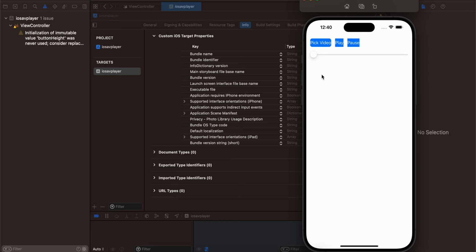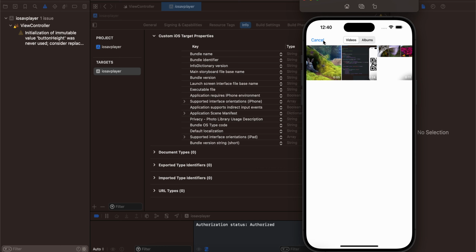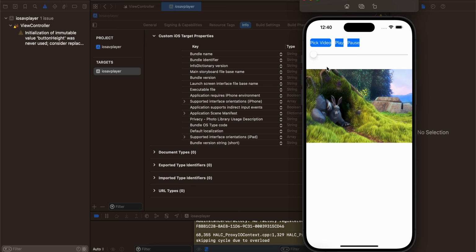So here you can see I have three buttons: pick video, play and pause, as well as a seek bar. The play and pause are related to your video and the seek bar is also related to your video. When you click on pick video, it opens the Photos app, and from here you can pick any video you want. I will just pick this one video and it won't start playing automatically, so I will just click on the play button.